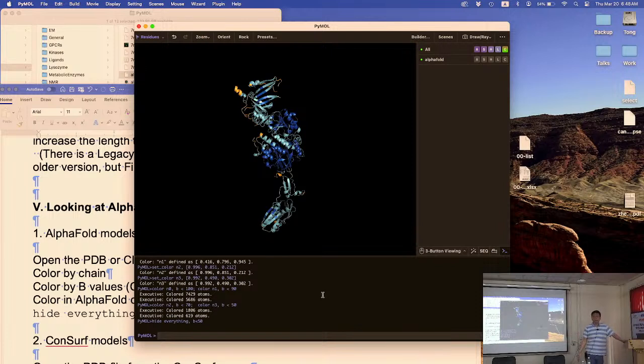So this gives you a flavor of how to look at the AlphaFold models, which I think will be very powerful, because most of you will not be determining your own structures, but you'll be looking at AlphaFold predictions. So this gives you a sense where you are. Okay, now done with that.